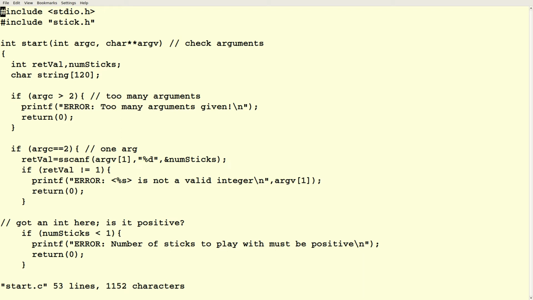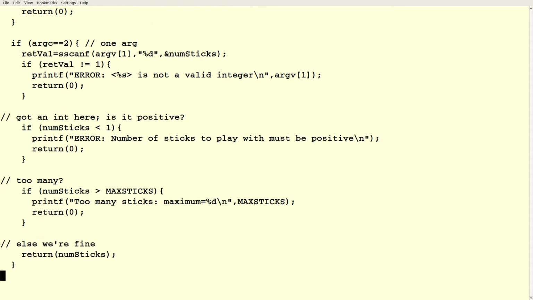We check the return value to make sure it's a valid integer, and if it's not, we print an error message and we return our flag 0 again. Otherwise, they did type in a number, but if it's not at least 1, we print an error message and we return. So this is a slightly different spec from what you actually did for the programming assignment. There's also a maximum number of sticks we can play with, and if the number of sticks is too big, we say too many sticks, and we exit out with an error code. Otherwise, everything is legal, we return the number of sticks.